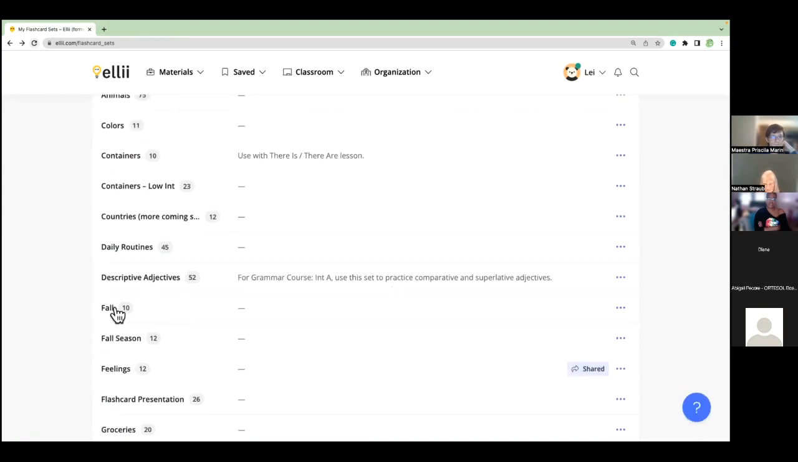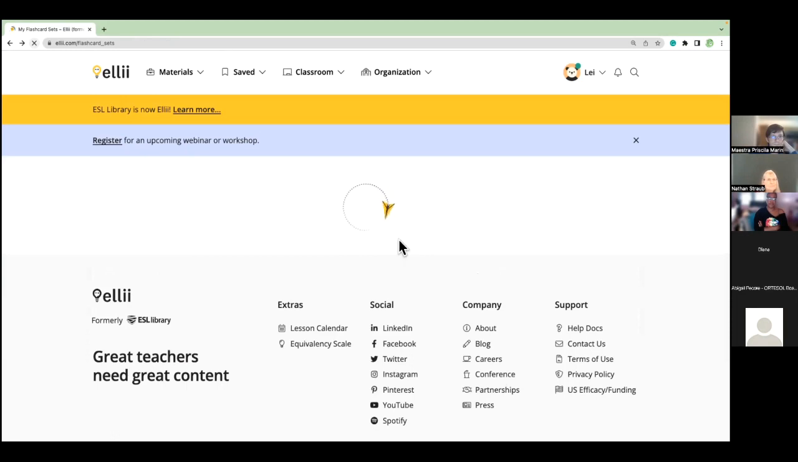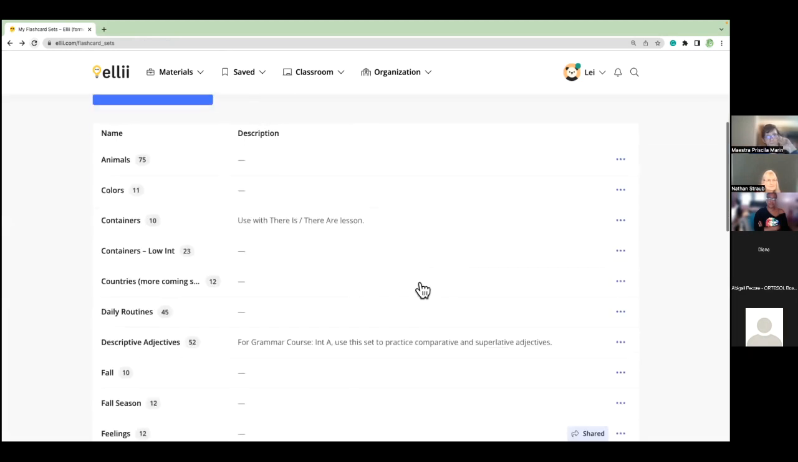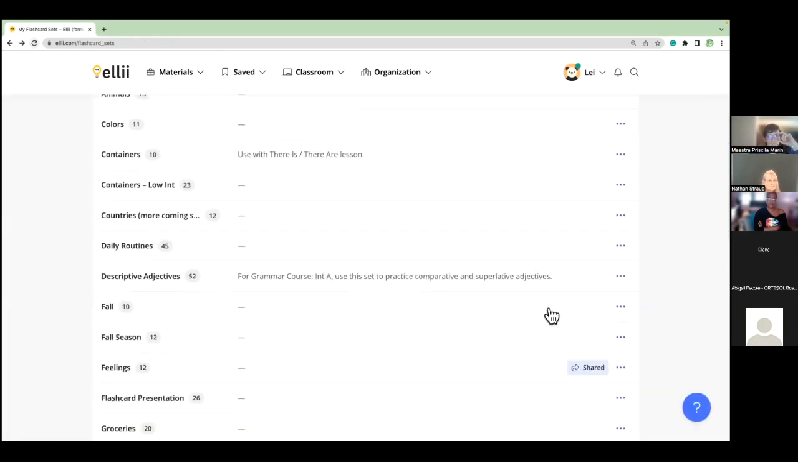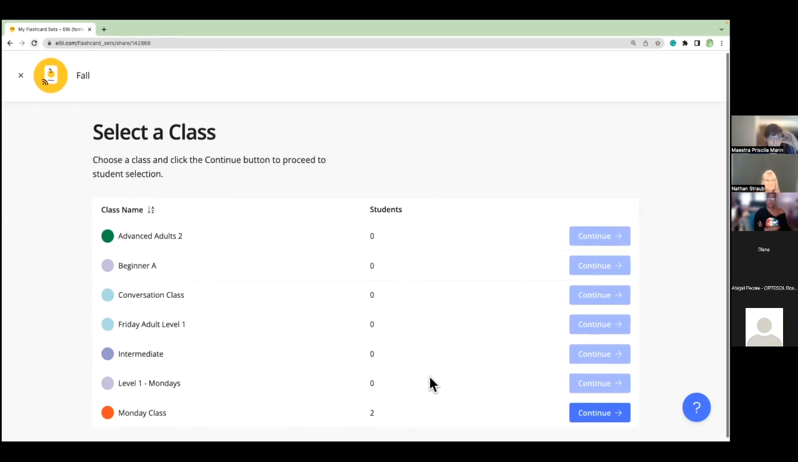So I made this fall set. Before I do that, I'll show you how I got here. So I went to saved, clicked on flashcard sets. And so this is all of my flashcard sets. I'm going to scroll down to the fall one, and I'm going to click on this 3-dot icon here and click share with students.